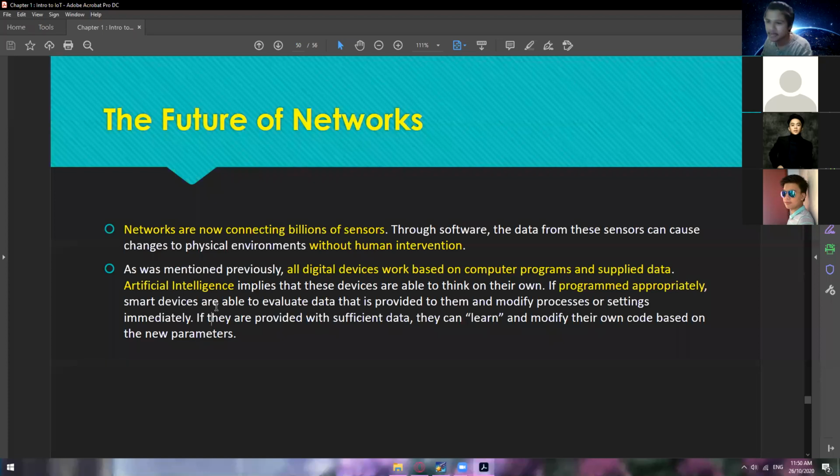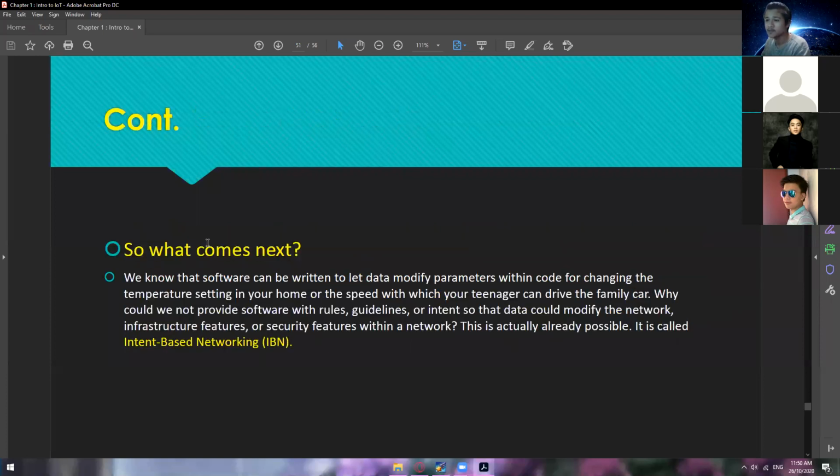So, hindi natin alam. Maraming possibilities na pwede mangyari. Okay? So, hindi ko rin alam. Hinuhulaan ko lang actually yung mga hindi pa nangyayari ngayon na pwedeng mangyari sa future. So, if they are provided with sufficient data, they can learn and modify their own code based on the new parameters. Okay? So, what comes next?